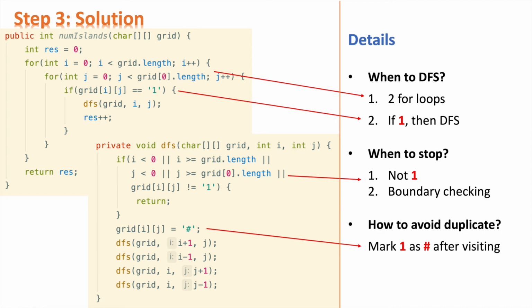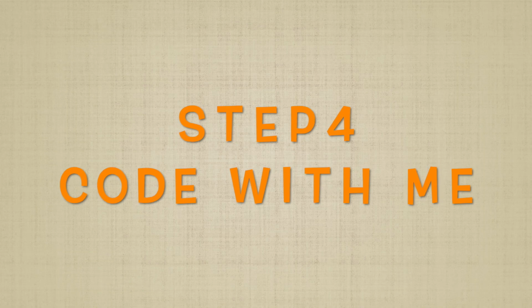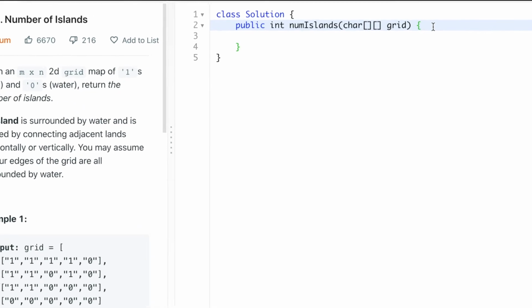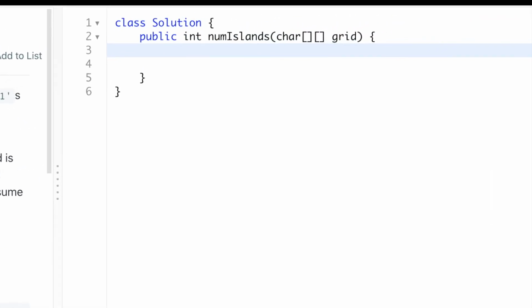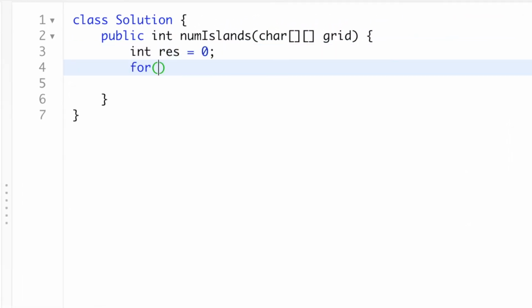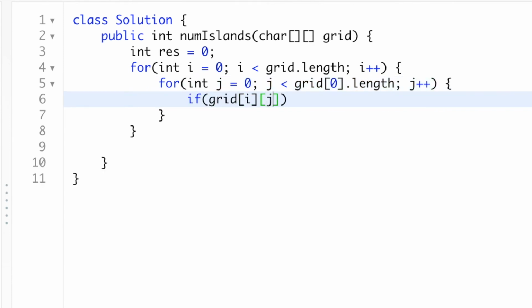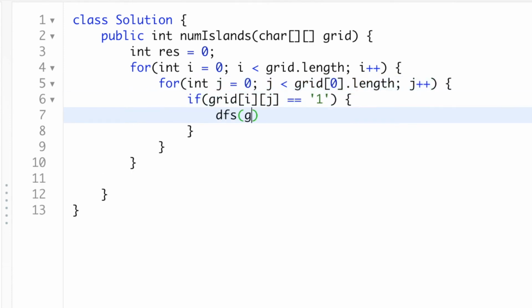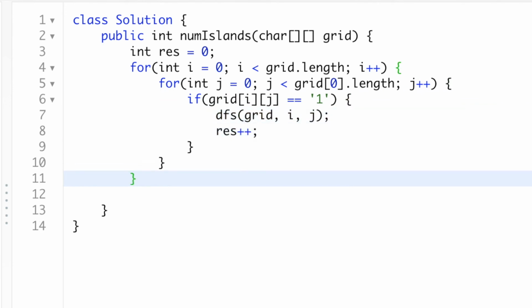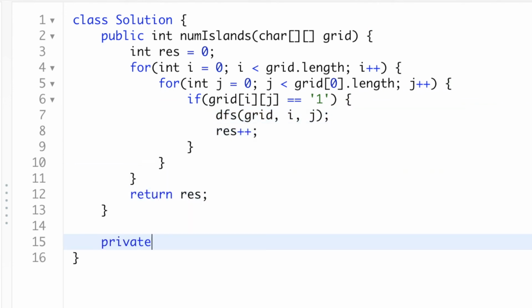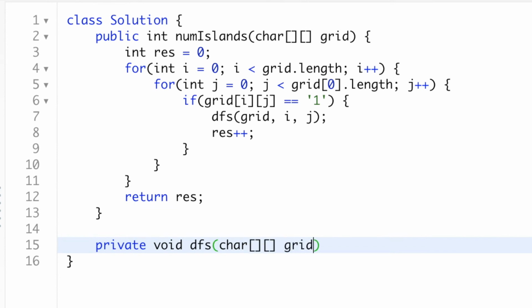Next, let's code on LeetCode. First, the main function. Initialize result as 0. Then two for loops to traverse the array. If the number equals 1, we start the DFS process, and then increase the result. Finally, return.